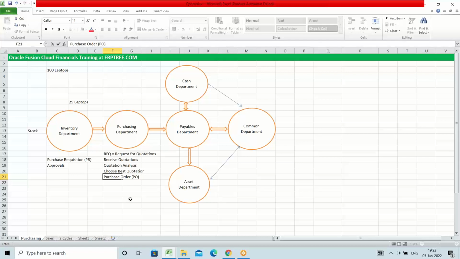When we are sending the purchase orders, the purchasing department has to create the purchase order, and it should be approved. Approvals are required. Somebody should approve. Once the purchase order is approved, they'll send it to the supplier.